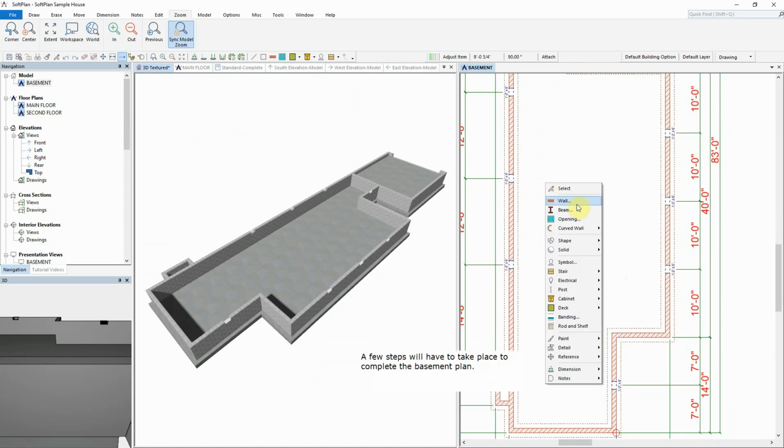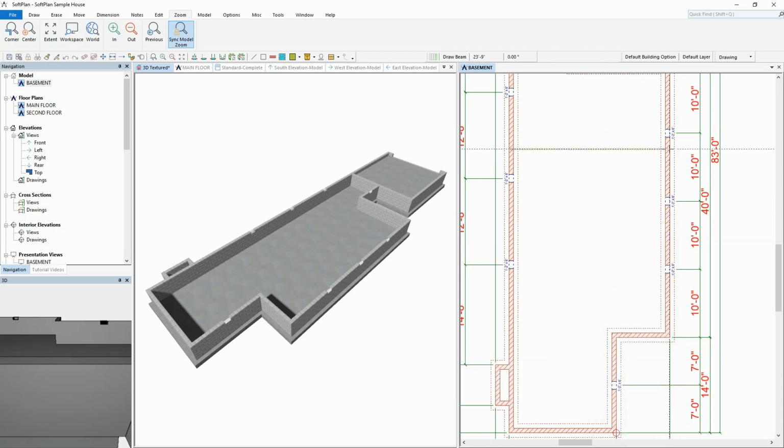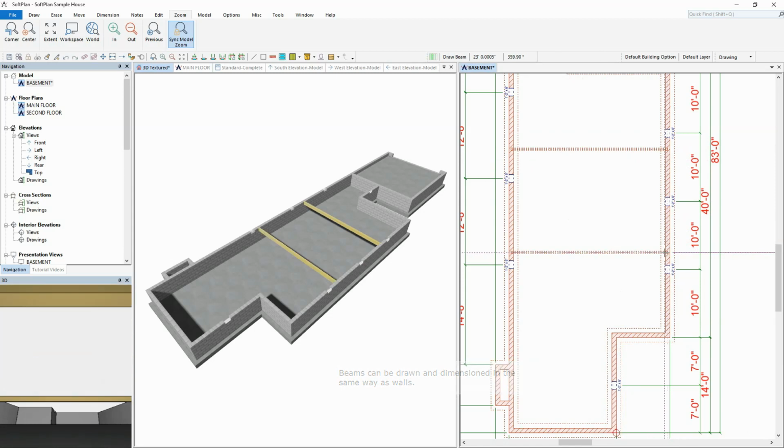A few steps will have to take place to complete the basement plan. First, structural elements, such as beams and posts, can be added and dimensioned. Beams can be drawn and dimensioned in the same way as walls.